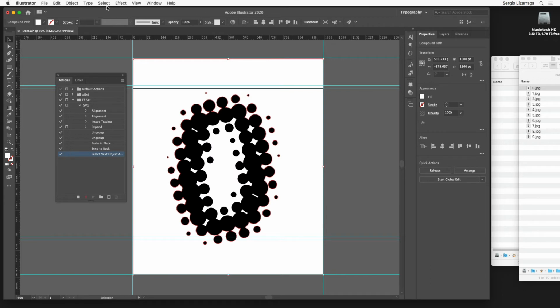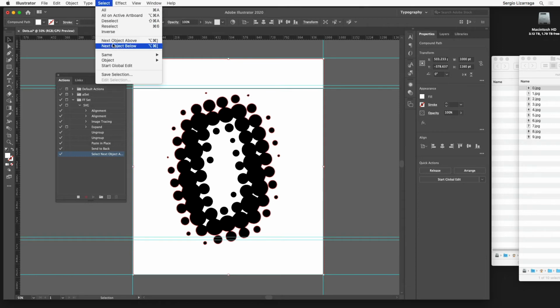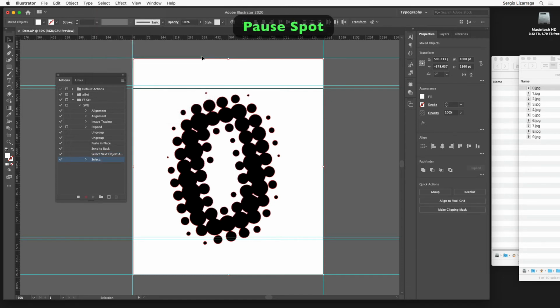So now I'm going to go again back to the selection drop-down menu, and I'm going to select everything that's the same, and I'll go ahead and select that, and then I'll pause and let you catch up. So select that, pause now.